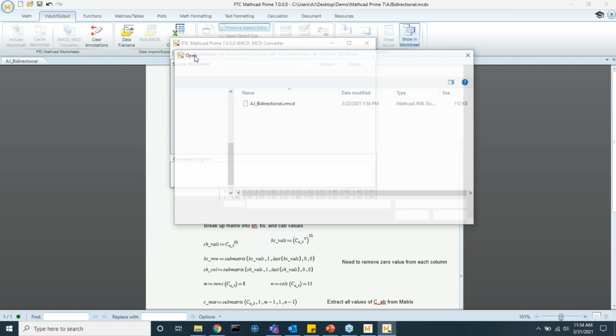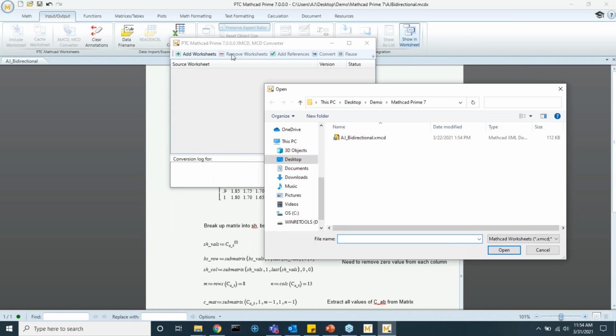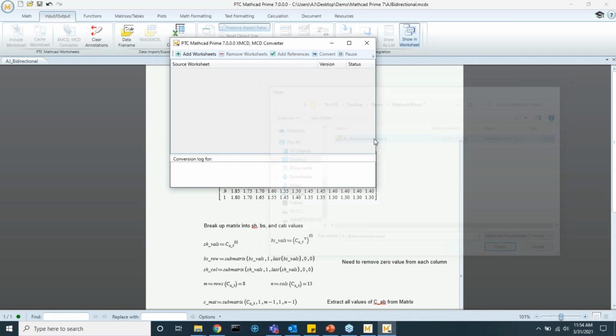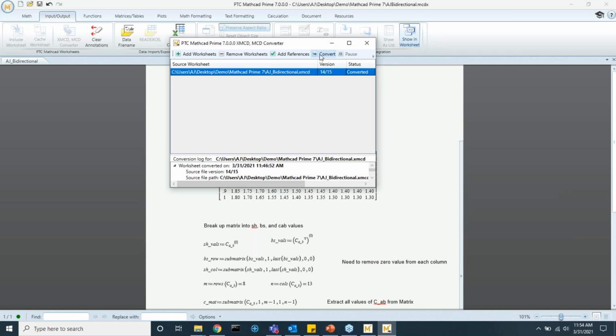Again, just to show conversion, it's a pretty simple process. You just come to the input output, click on the converter, add a worksheet, and select the worksheet you want to convert. And then the last step is you click the little convert button, and that will actually convert it. I already converted this, so I can't do it again, but that's what will let you do a conversion.